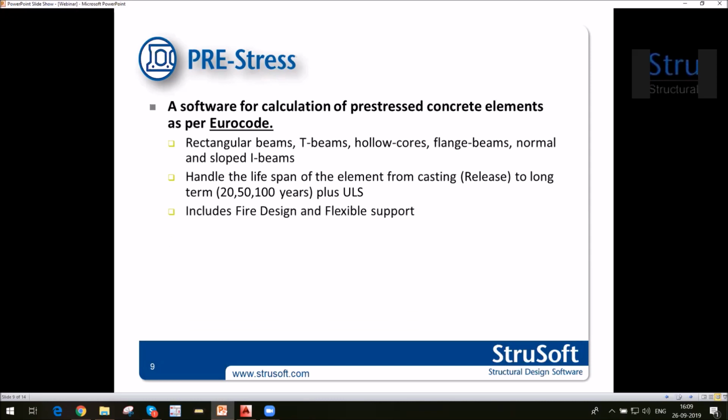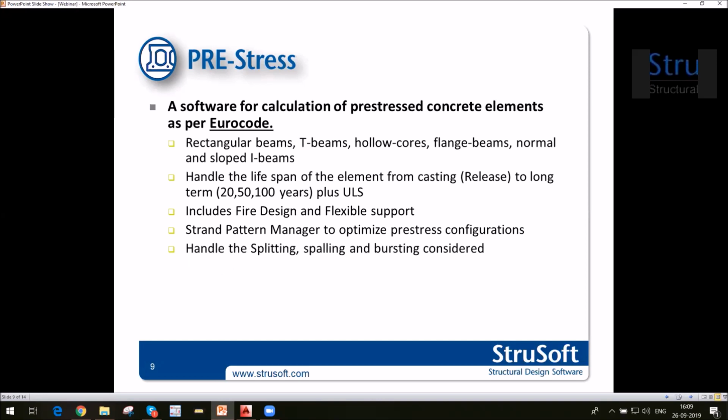Then, as I said, it can design for a fire load case, and that is possible in PreStress. Then strand pattern manager gives you the possibility to optimize pre-stress configuration. Once you load your strand pattern in it, then you can easily choose and optimize your configuration from it. So that's the feature which I am talking about right now. And we can do splitting check, spalling check, and bursting check in PreStress.